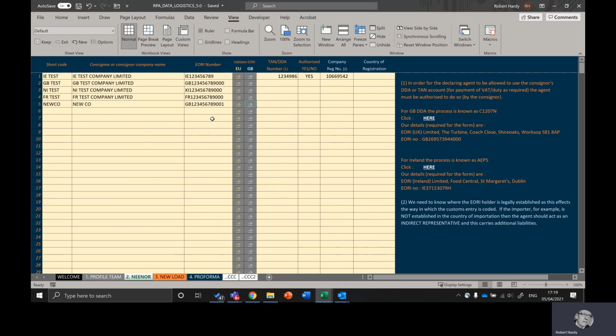Of course, prior to Brexit, they were just one link. Now GB EORIs do not appear on the EU site, therefore there are two different links. So if you have a GB EORI, click the right-hand one, and if you have an EU EORI, including an XI EORI, click the left-hand one, and it will tell you whether or not that EORI is valid. Nothing's really changed there, apart from we've added the GB validation because you can't look at GB EORI numbers on the EU site anymore.